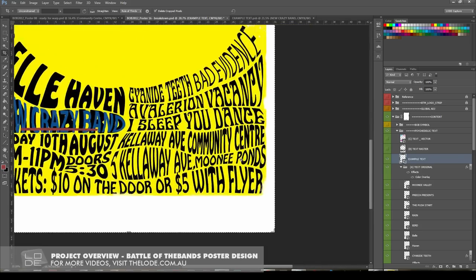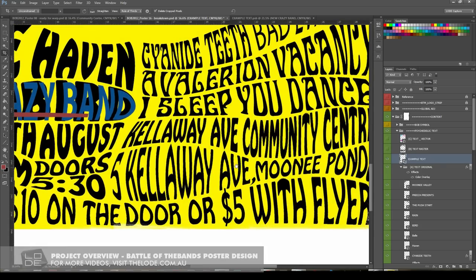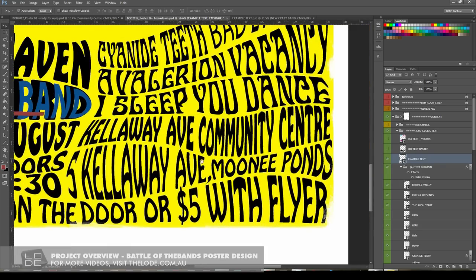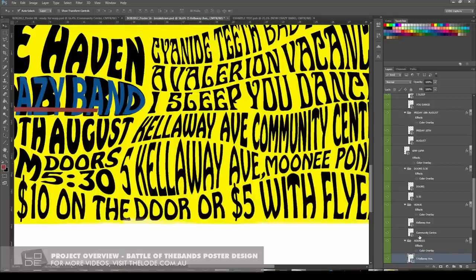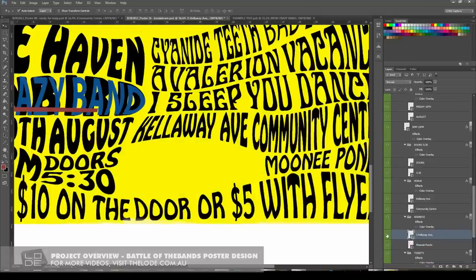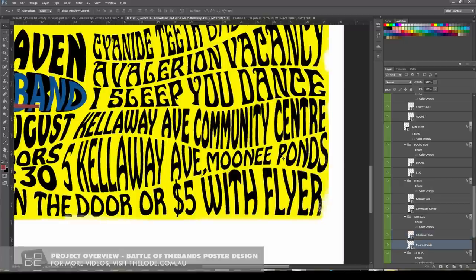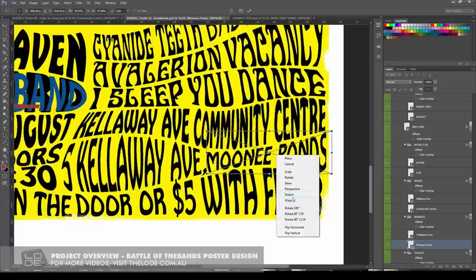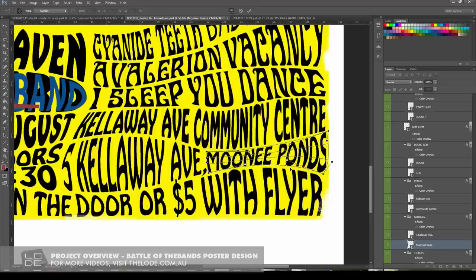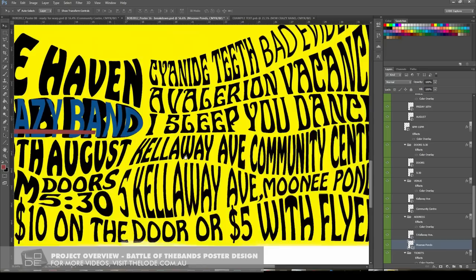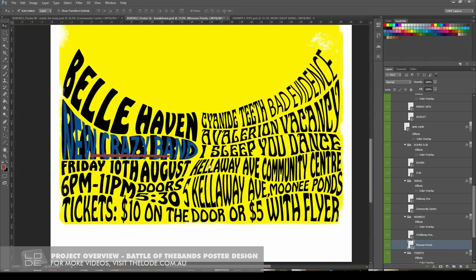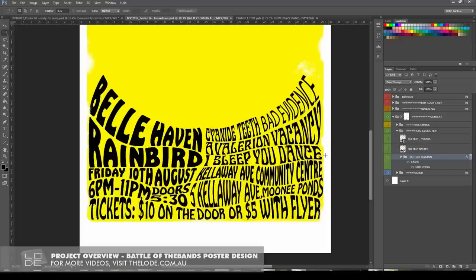For some of the bigger pieces of text, like 5 Callaway Avenue Mooney Ponds, I broke the pieces of text up into separate smart objects. The only reason I did that was so that when I use my warp tool, I had these warp points covering a much smaller space, and it was easy to get the curve exactly how I wanted. And that was how I basically made all the different smart objects for this document.